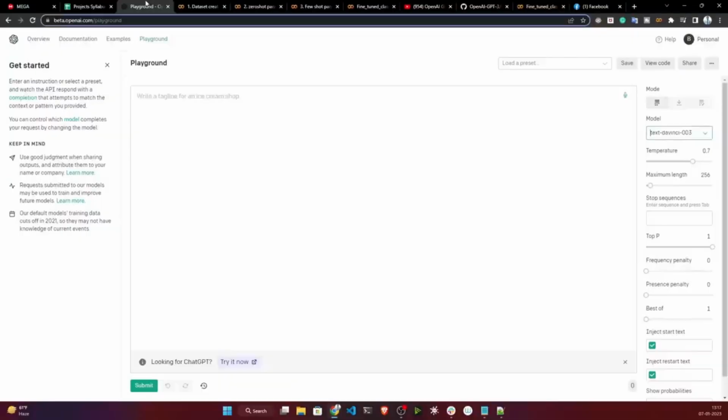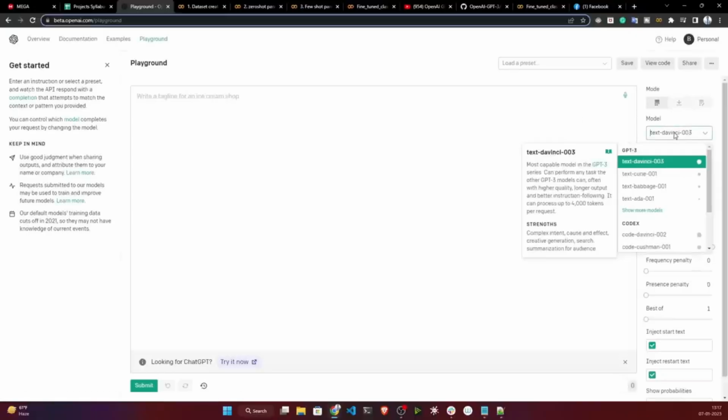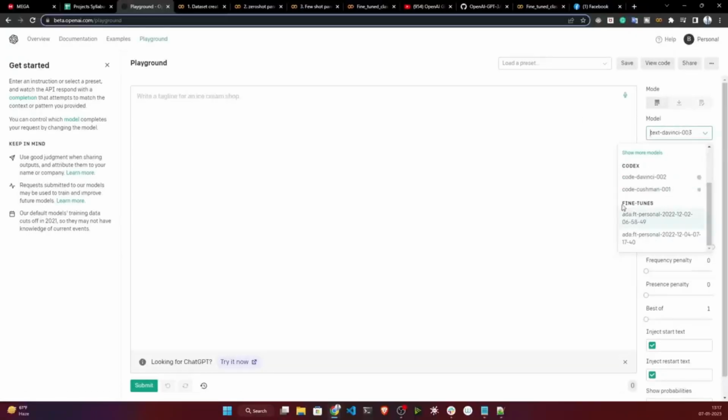So where will you get the model? Just come here and refresh this page. Now if you click on models, at the last there is a section called fine-tunes, and inside fine-tunes you will get your model. See, I trained an ADA model, and this is the ID, and this is the date when I trained this model. This is the model you have to use whenever you do the inferencing.